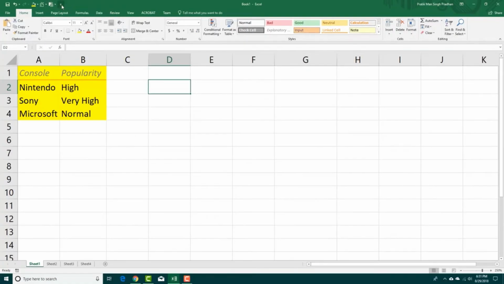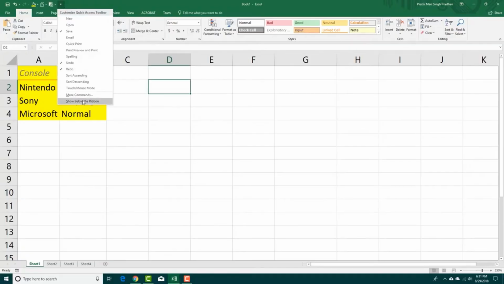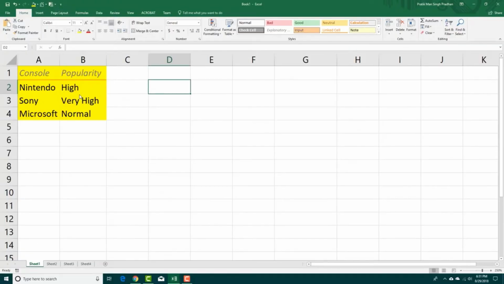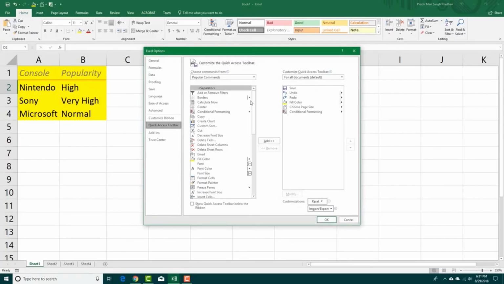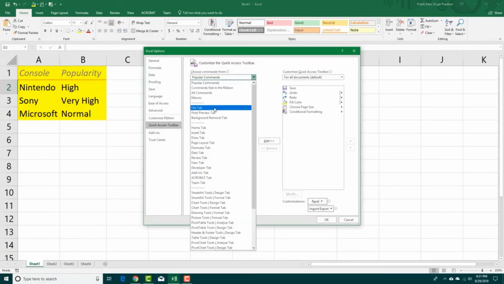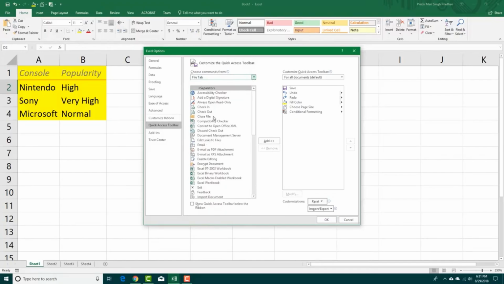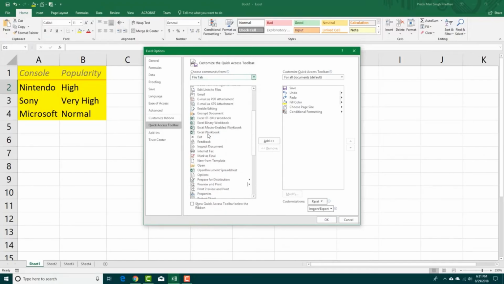If I want to edit it further, I can click on this, and then I can go to more commands. And once I do that, you can see that you can select a lot of commands right here. You can select popular commands, edit tab commands, and if you want to add in something like email right here, add, and there you go. It is actually added right here.